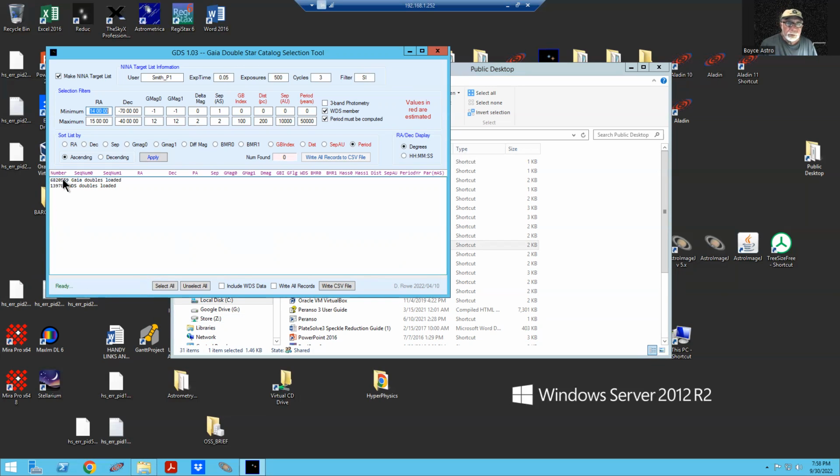Okay. You see up here it has 6.8 million Gaia doubles. These are theoretical doubles, unproven. And then there's really 150,000 in the WDS roughly right now, but this is close enough for right now for our work. As you see up here, you don't need to have this, get rid of these. And that's for doing a target list, which we're not going to be doing right now.